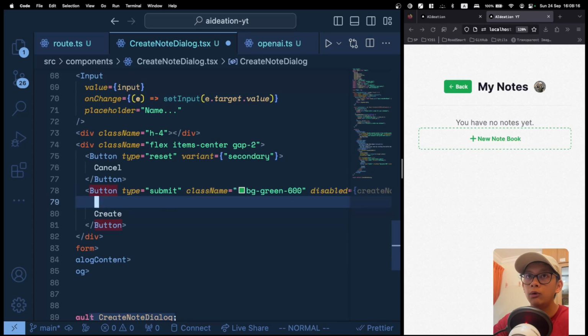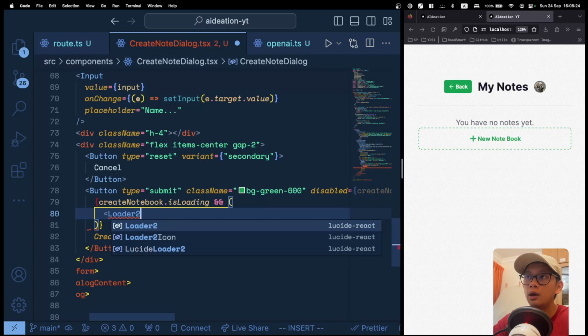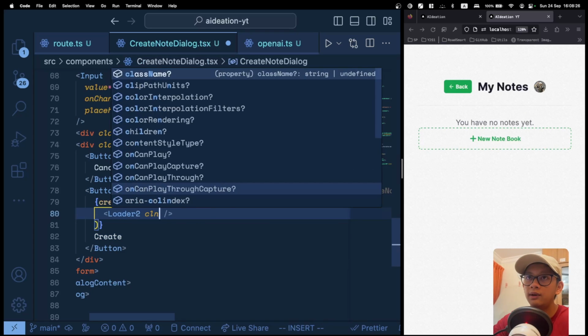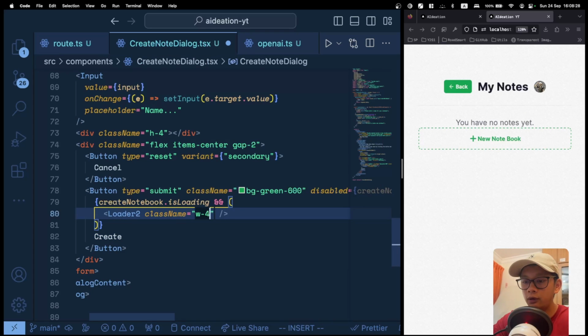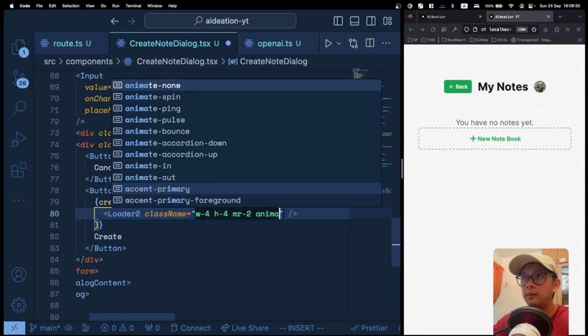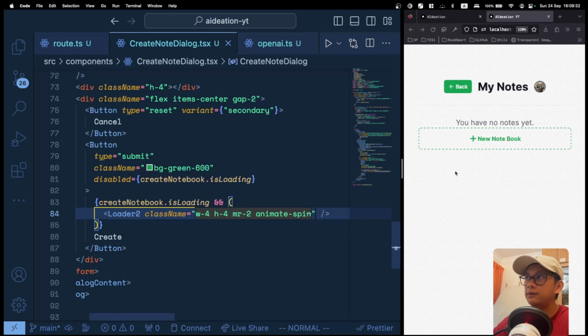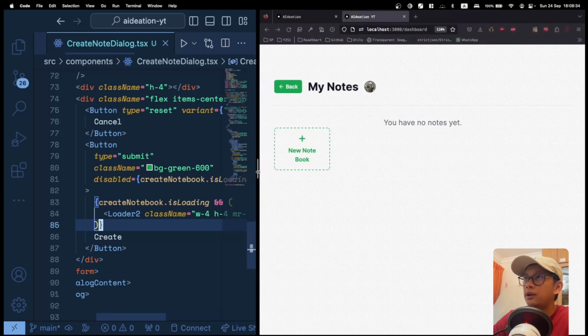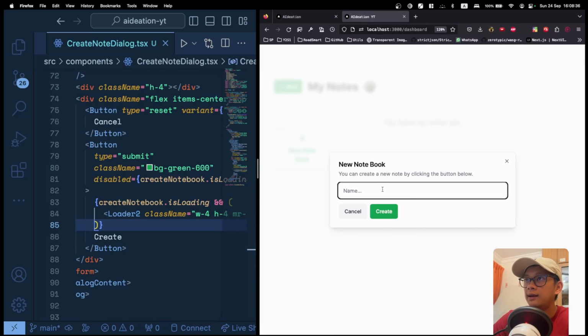And then we'll have a loader. So if createNotebook.isLoading, if it's loading, let's display a loader. We'll have Loader2 from lucide-react. We'll give it a className of width of 4, height of 4, margin right of 2, and animate-spin. Let's save it. Let's actually create a new notebook now. Click on here and let us create a new notebook.